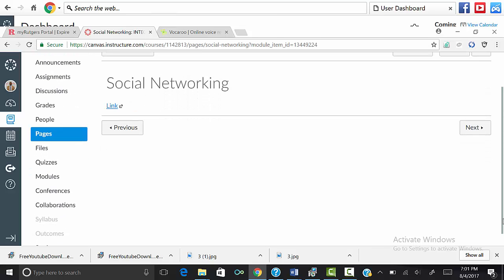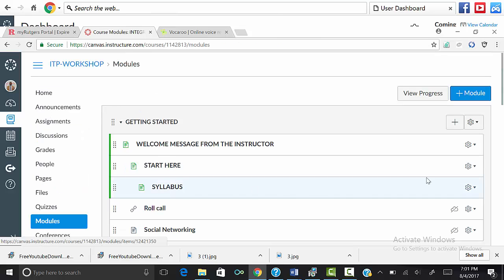And then I'll go to the modules, the content basically that we are going to look at, that I've succeeded in embedding.